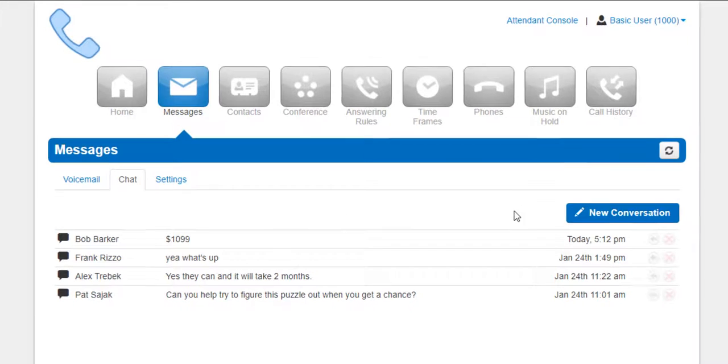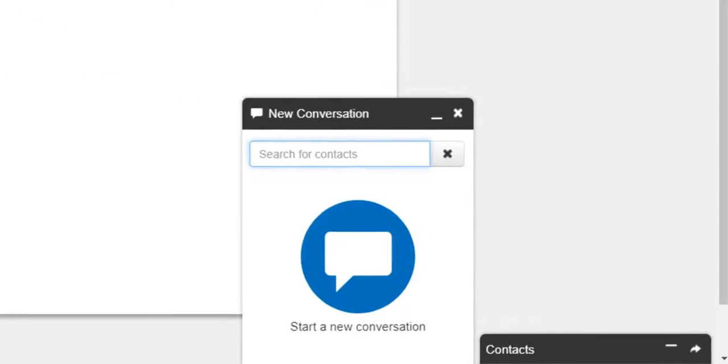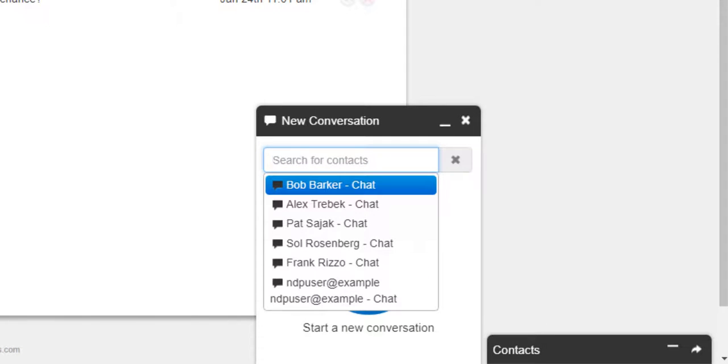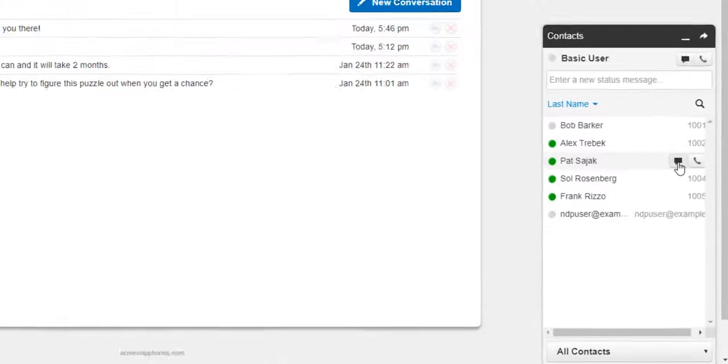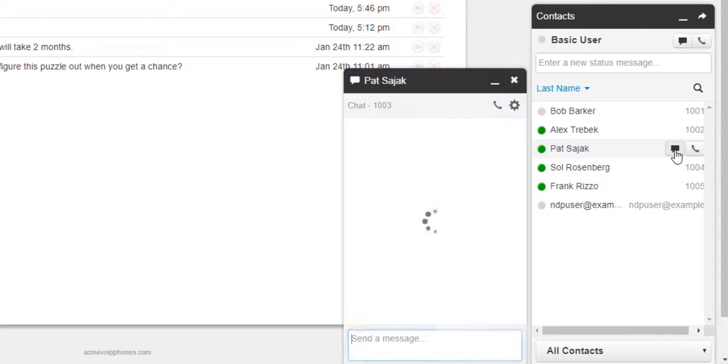To start chatting with someone, click the New Conversation button. Start typing the contact's name or press the down arrow key on your keyboard to list all your contacts, or by finding the person in the contacts window and selecting the message icon next to their name.